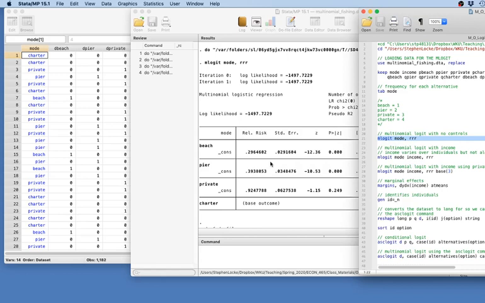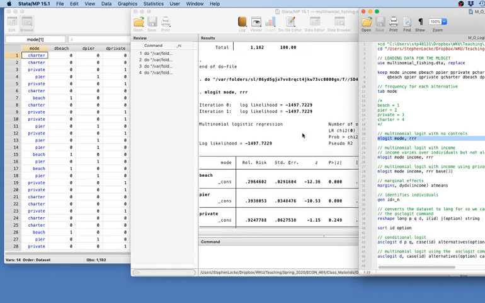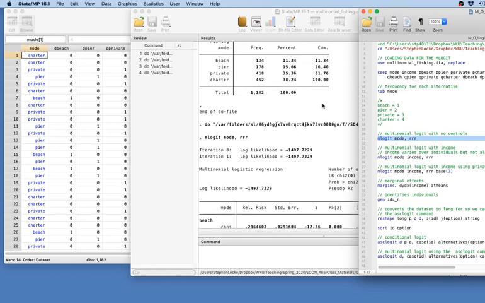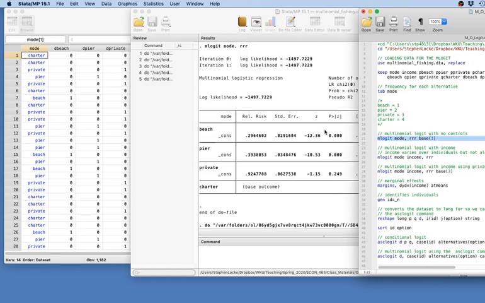We're less likely to choose peer over charter, and we're also less likely to choose private over charter, because notice charter is the most popular. Now, if I change this where the base is beach, so now I want beach to be the base category. Notice all of the numbers that we get are going to be greater than 1.